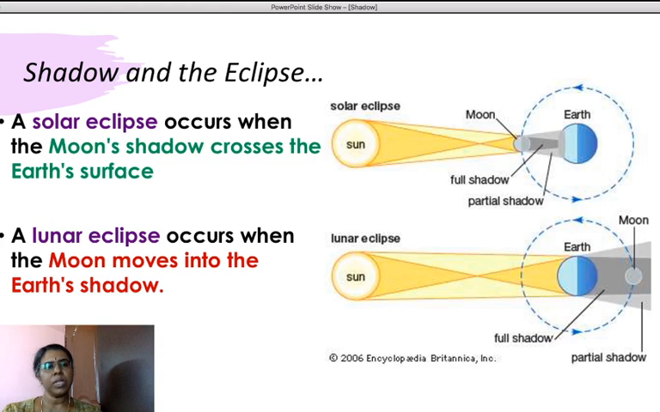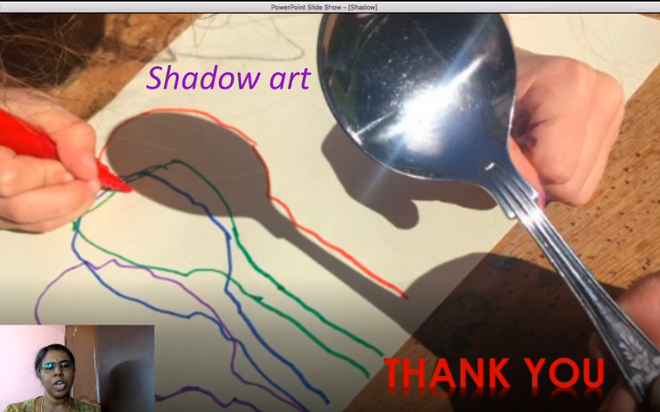Find something interesting: shadow and the eclipse. Of course, an eclipse is also a game of shadows. A solar eclipse occurs when the moon's shadow crosses the earth's surface. A lunar eclipse occurs when the moon moves into the earth's shadow. Fine, there's something else interesting: shadow art.